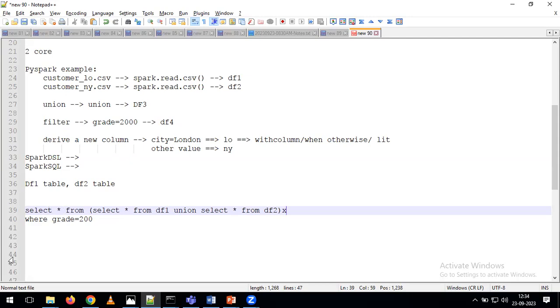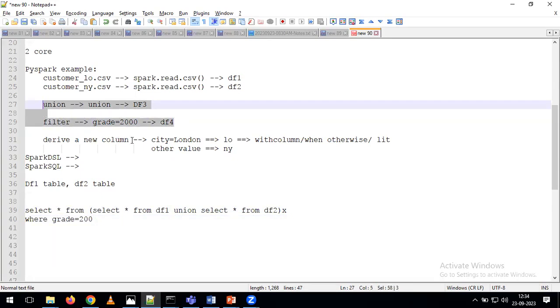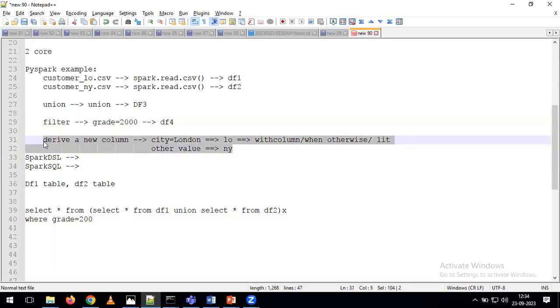Now here, by writing this query, we are applying the union within the subquery. On top of this entire result, we are applying the where clause. Then we are giving grade is equal to 200. That's it? Or do we need to perform any other operations here? We applied the filter. We applied the union. What else do we need to apply? We need to derive a new column by using the if-else logic. How to apply the if-else logic on the SQL side?